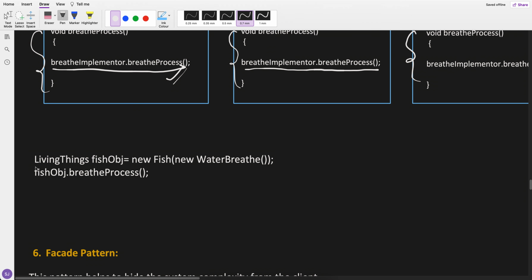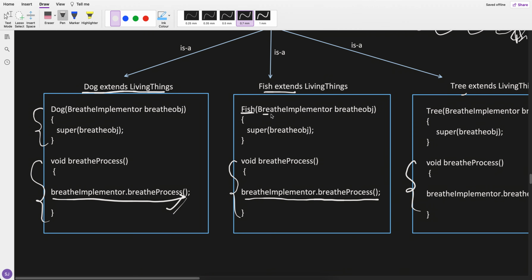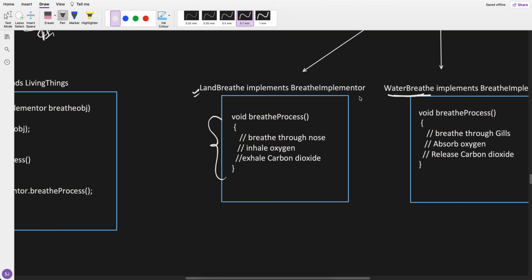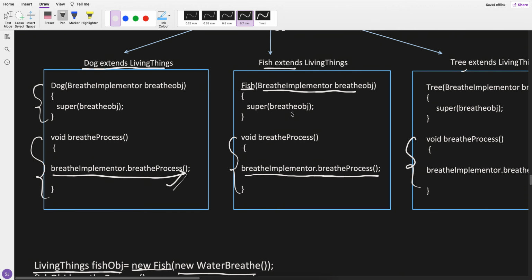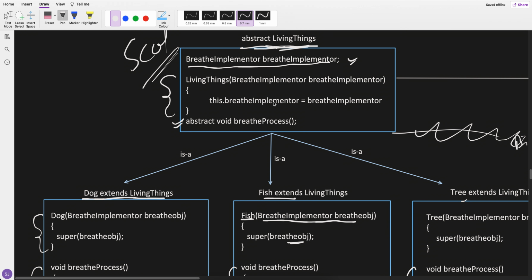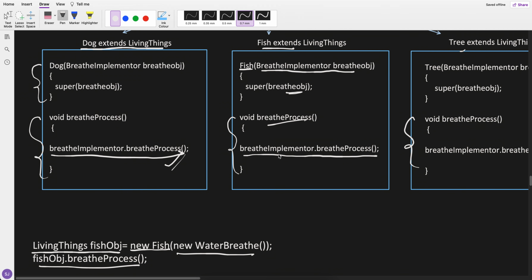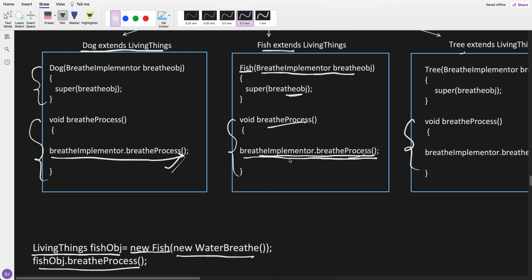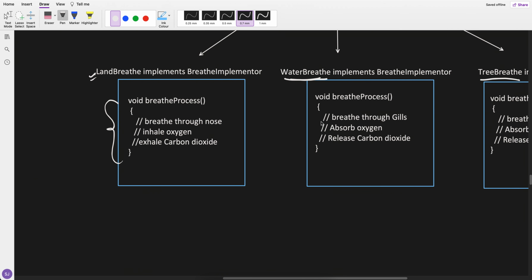Okay, so just take this example. I am creating a living thing fish object. So I am creating a new fish object, and in the constructor I need to pass breathe implementer. So fish requires water breathe implementer. So I am passing new water breathe implementer. So this will get set to this breathe implementer. Now I am calling the fish object's breathe process. So in the breathe process, breathe implementer dot breathe process. So what is the implementer we set? Water breathe. So it will implement this.